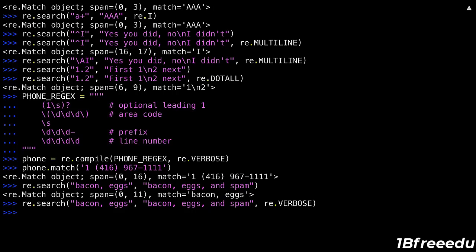It no longer matches. The effect of the verbose flag is to make white space non-meaningful. That means the regex on the left-hand side, bacon, comma, space, eggs, is now equivalent to bacon, comma, eggs without the space. When that's applied to the string on the right-hand side where there is a space, a match is no longer found. This means if you are looking for white space when using the verbose flag, make sure to use \s and be specific about it.